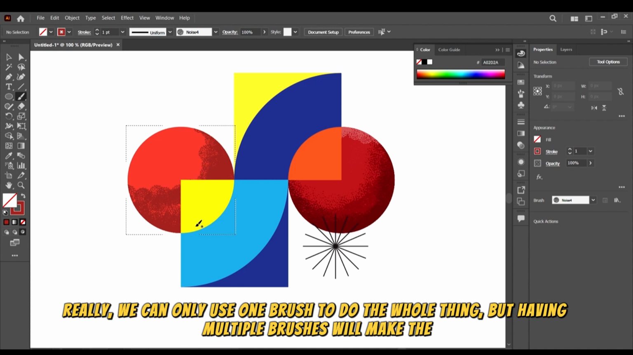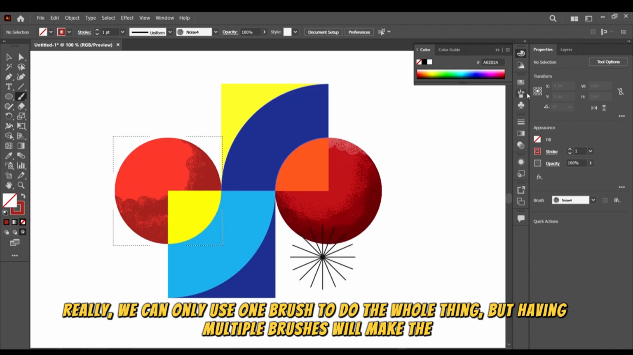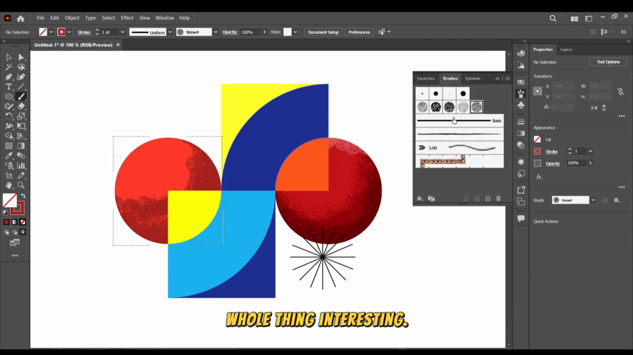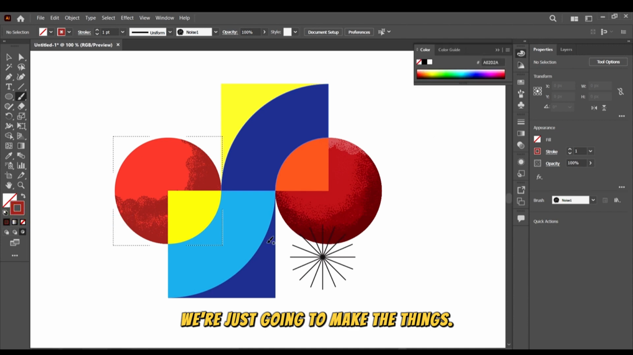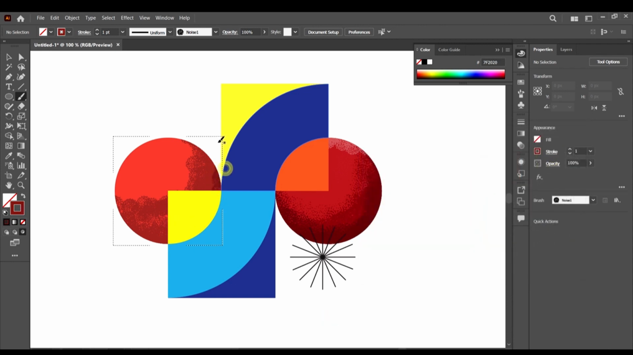Really, we can just use one brush to do the whole thing, but having multiple brushes will make the whole thing interesting. That's why I'm using multiple brushes. So for this one, we're just going to make the tints a bit darker, make the color a bit darker. And yeah.